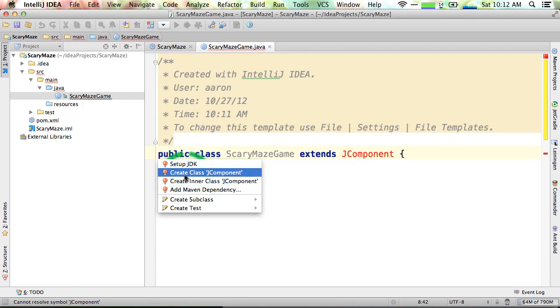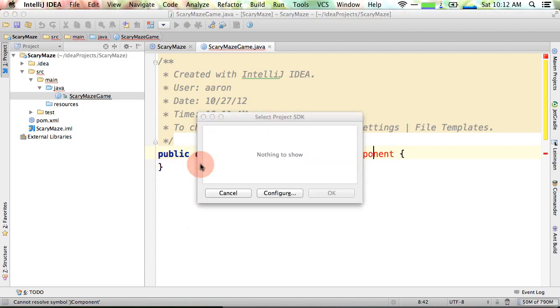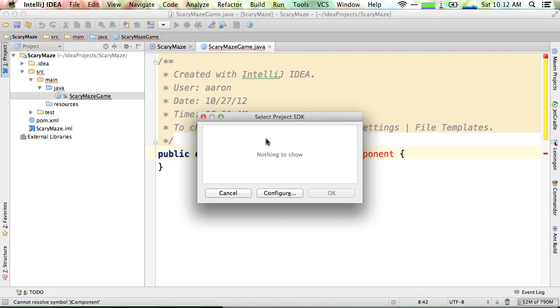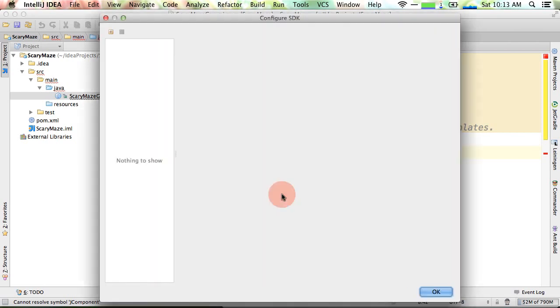I don't want to create JComponent. It should be there already. And Maven we'll talk more about in the future. So I need to set up my JDK is the problem here. And when I click that, there's nothing in the window. It's because it hasn't added an SDK yet. We need to configure. And this is another confusing window.